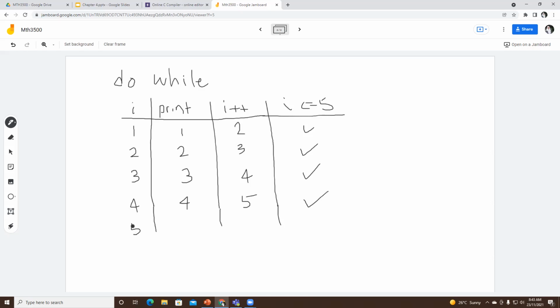And then the last one is for i is 5, and then it will print out 5. i++ is 6. But 6 is false. So you can see, looking at the printing part, it will print out 1, 2, 3, 4, 5.